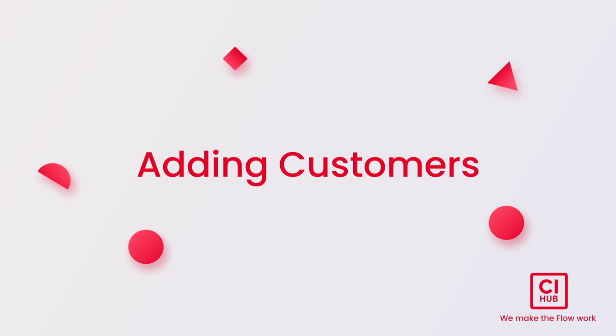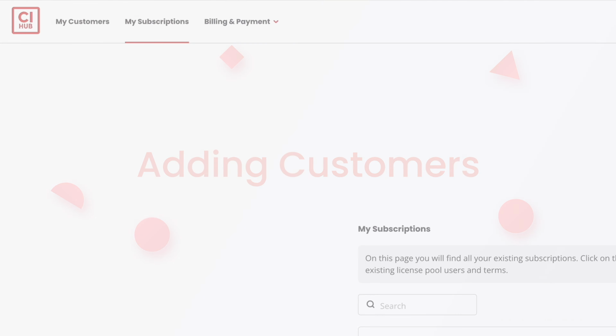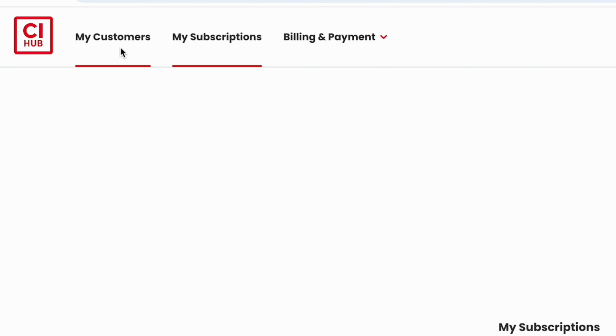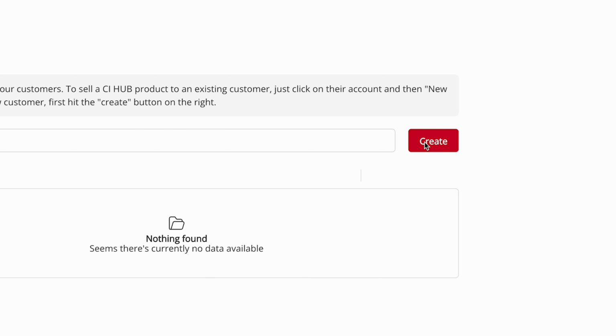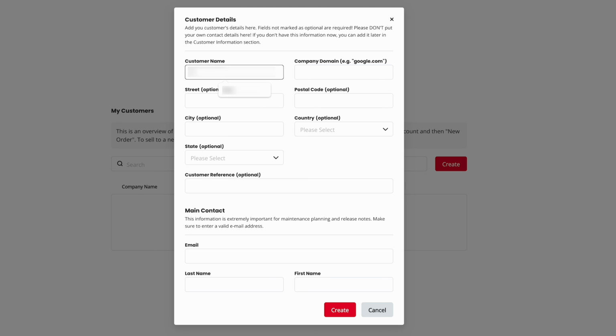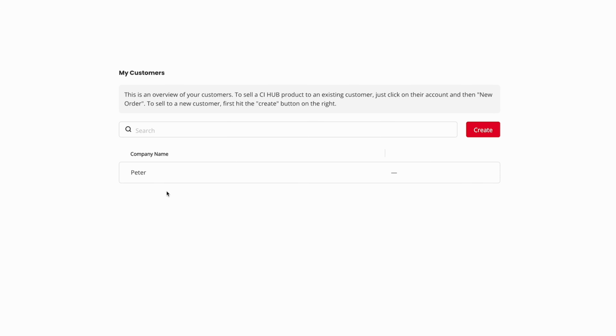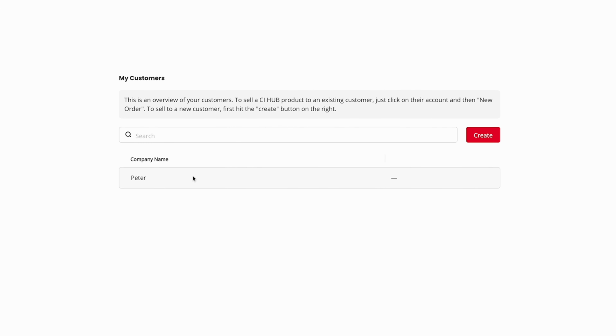Adding customers. After logging in, you'll land on the My Subscriptions page. To start managing your customers, navigate to the My Customers section. Click on Create and a form will appear where you can fill out the customer's details, including their company information and the main contact person for communication purposes. Ensure all the required fields are completed, then click Create. The customer will now appear in your customer list, ready for further actions.